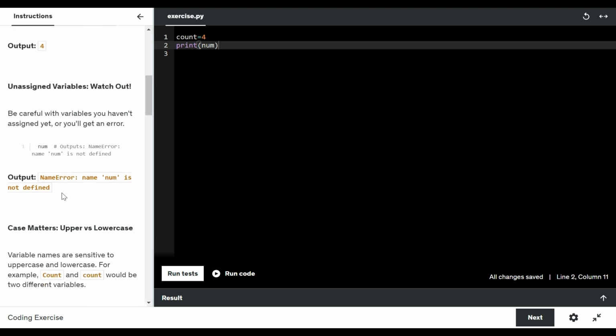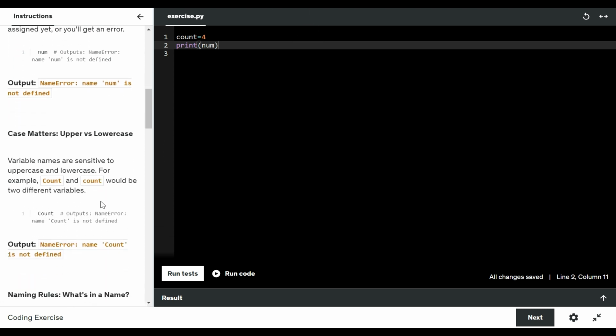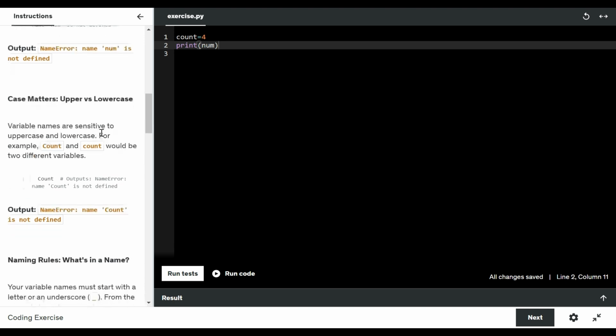While writing the program, we got an error like name num is not defined, right? One more thing: case matters. Variables are case sensitive, so we should follow upper versus lower case. In which cases we should use upper and lower case, I will tell you. Variable names are sensitive to uppercase and lowercase. For example, Count and count would be two different variables.